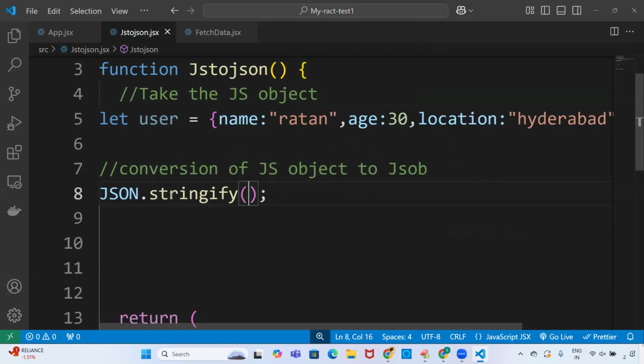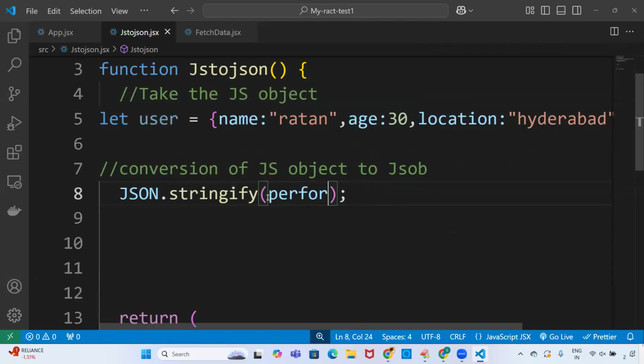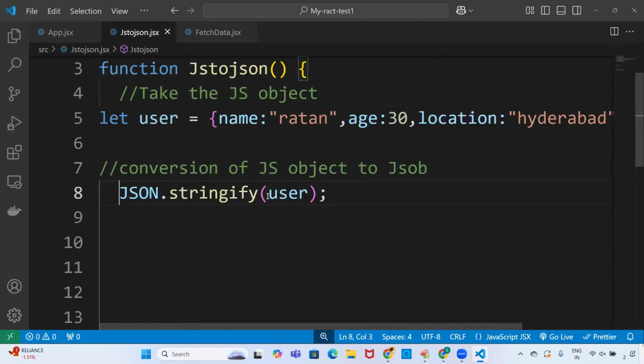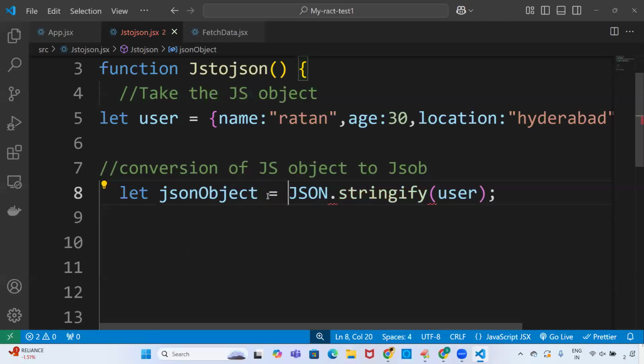JSON dot what? Stringify. So to convert that JavaScript object into the JSON object, we have the JSON dot stringify function. The stringify function you can give the person object. Now, which object did you take here? User object, right? Just take the user object. This is the JSON object.